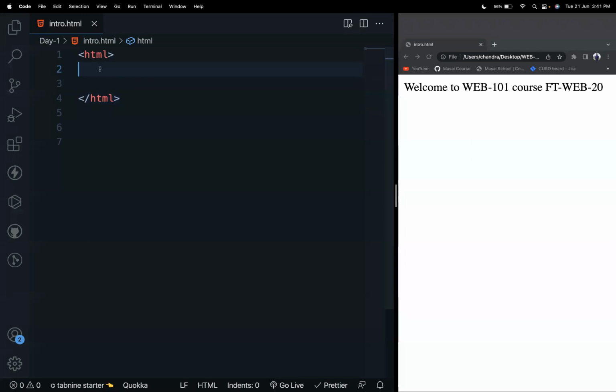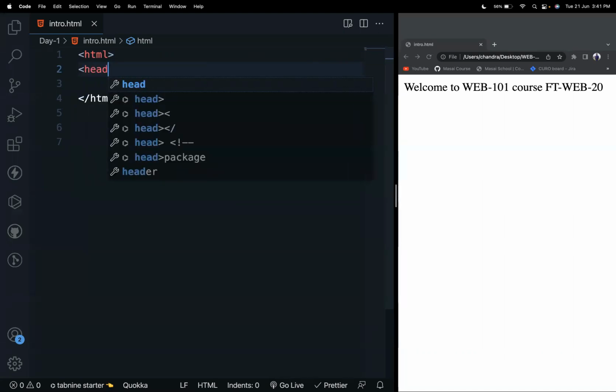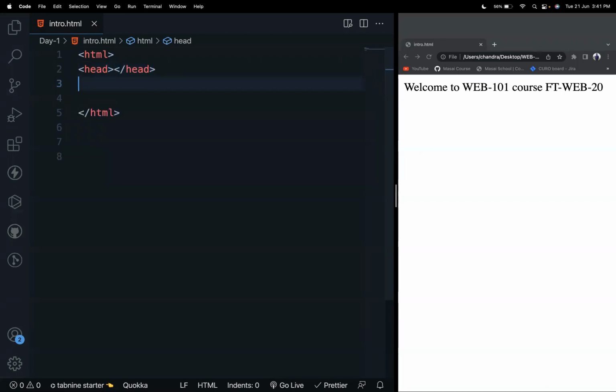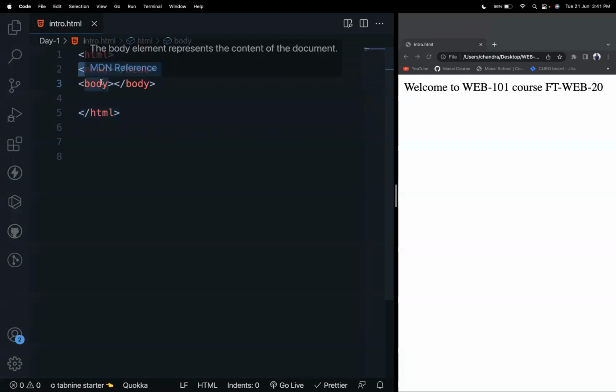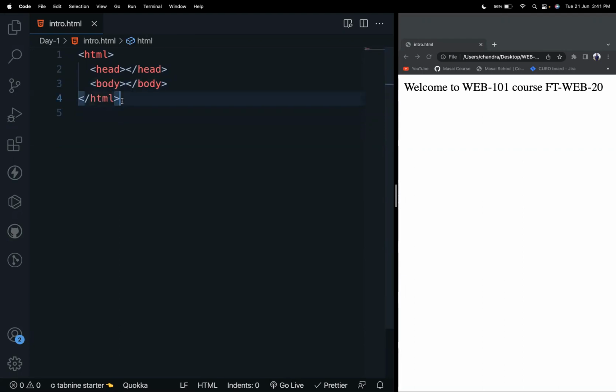So this is known as a tag or an element. HTML is the same as a human structure. It will have a head tag and it will also have a body tag. It is the same as a human structure. So it will have an HTML tag, a head tag, and a body tag. If you see any website, these tags will be common.